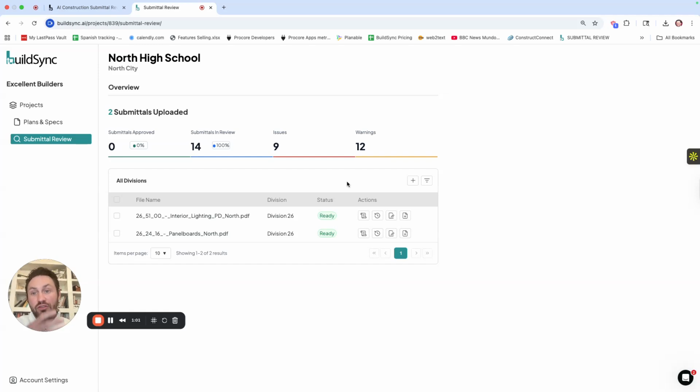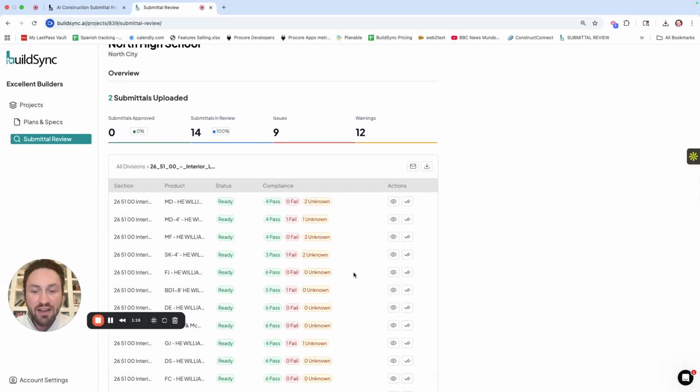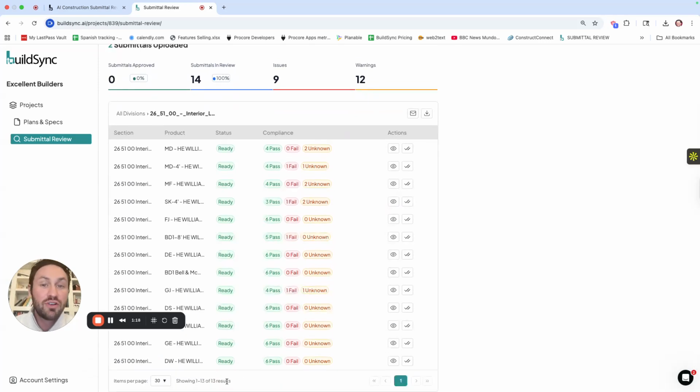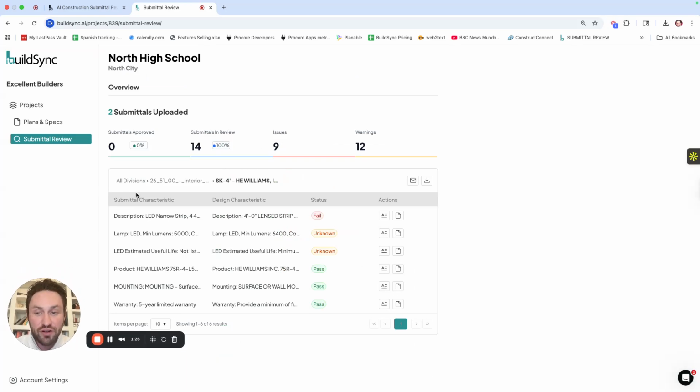And once we've uploaded the submittal, BuildSync is immediately going to start to go to work to process that submittal. So the first thing that BuildSync does is it will break down the submittal to a product level. So as we can see here, we have 13 different products on this submittal. Once that process is done, BuildSync is then going to break down the technical characteristics of those products.